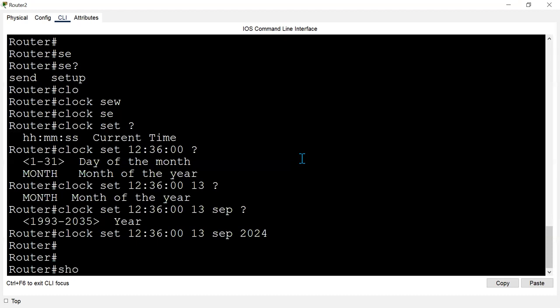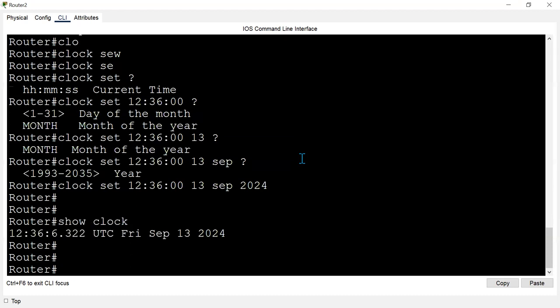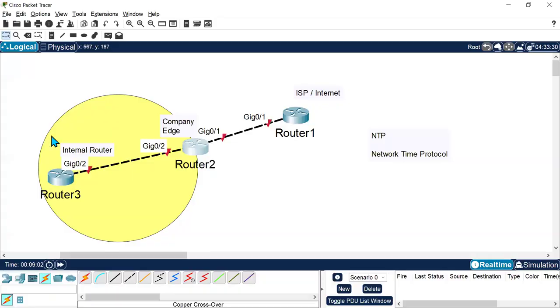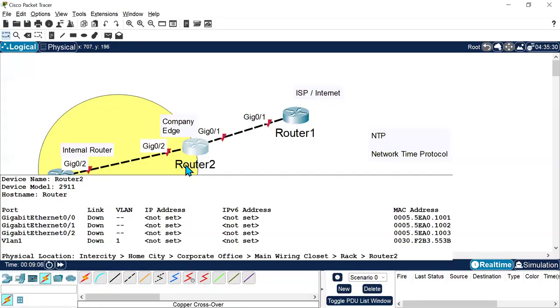Now again you can check. Show clock. 13 September 2024, 12:36. Anyone who has confusion in this command, ask me. This way I need to set the time on every device. But remember the VTP concept, or yesterday we learned the wireless concept. It is better if there is one server and everything else is centralized. I don't need to manage device by device.